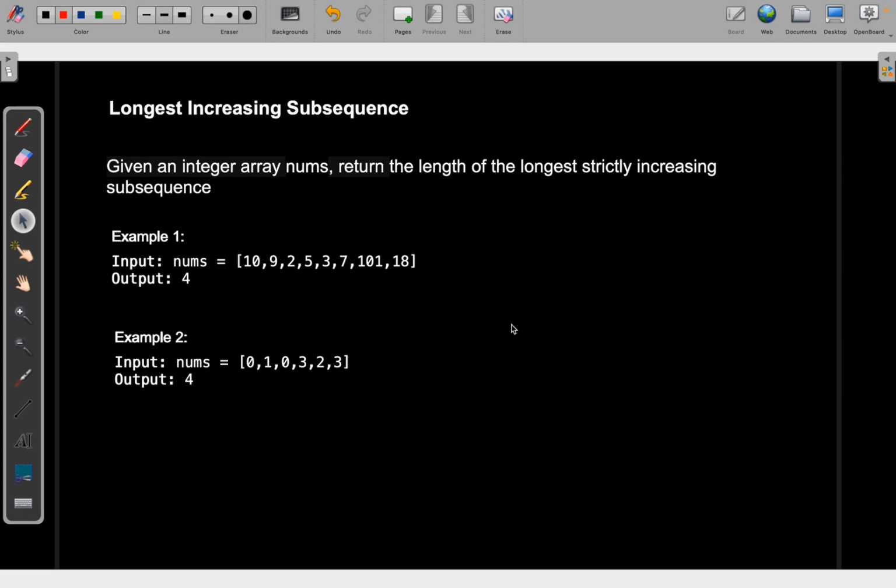Again, one of the most important problems on DP. This is a pattern that we have already solved, subsequences, similar to that subsequences problem. So now let's check it out.